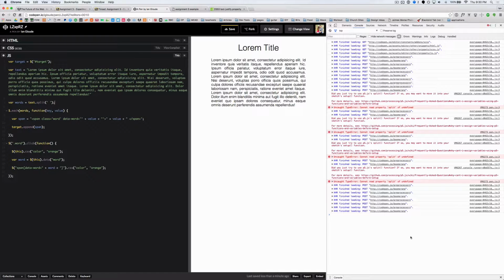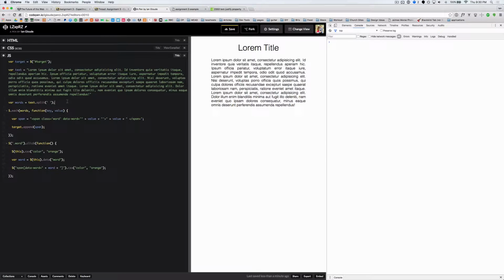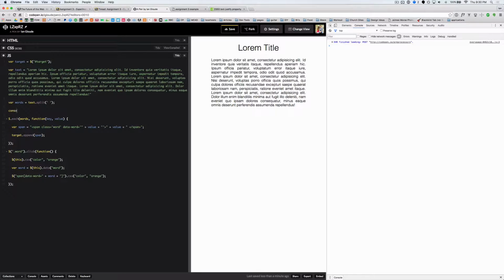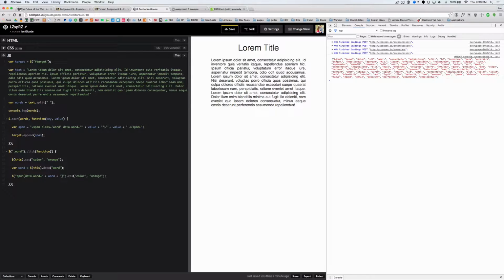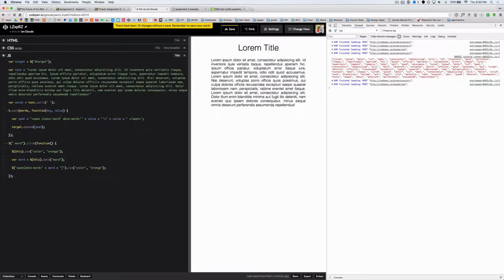So you can see my log going crazy over here. We will just console log out words so you can see what that looks like. See, there's lorem ipsum dolor sit and it goes all the way down, and it's separating all of those. Anytime there's a space, it creates its own string and puts it in an array. So that is our array of words.